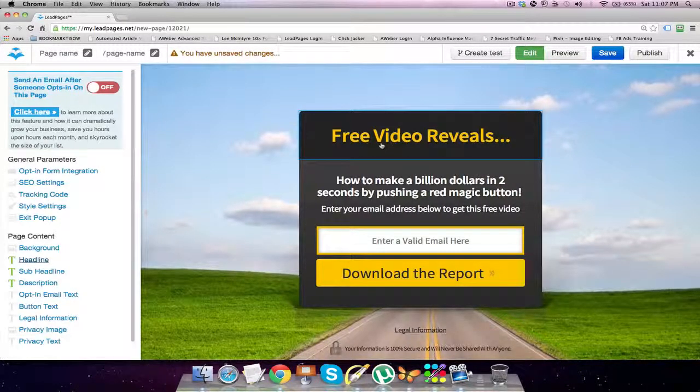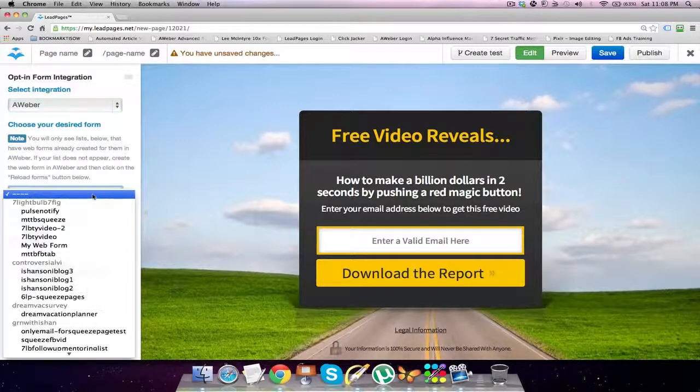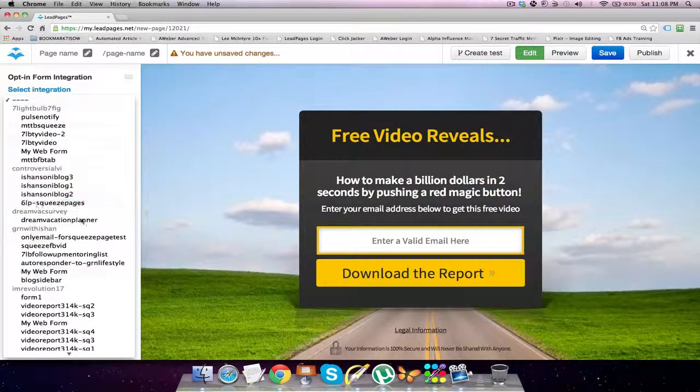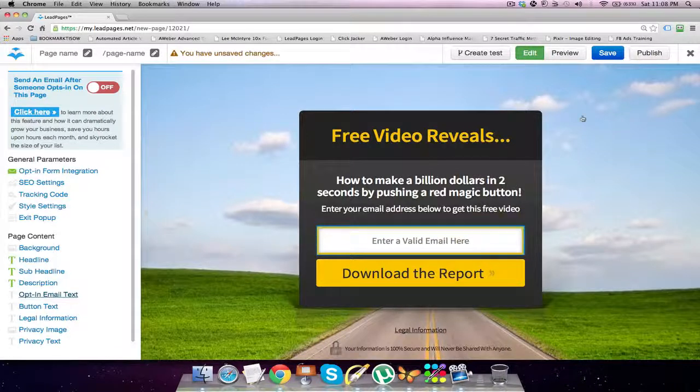And here's how easy it is to integrate this capture page and make sure that all the people who enter their email are entered into your autoresponder. They sign up to your list. You click on the option that says opt-in form integration and select your integration option. You set it up through Aweber or GetResponse or whatever autoresponder you're using, and I have it set up as Aweber. You select the form you want to integrate it with. Let's just say it's the controversial video, and you click on OK, and that's that. Then you click on save.